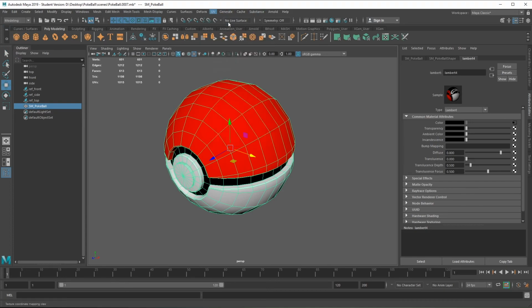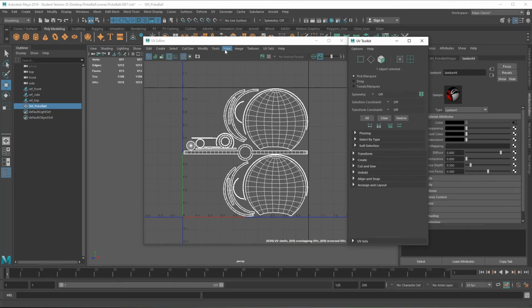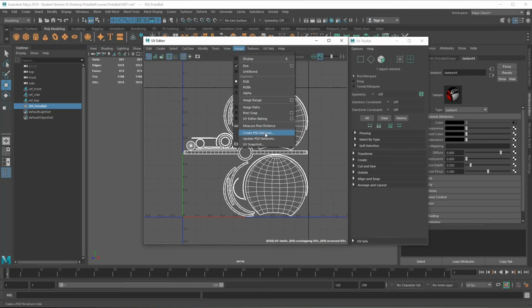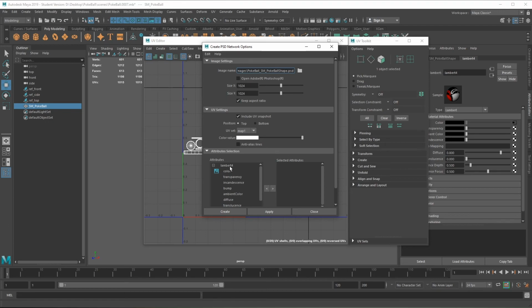I'm going to go to UV and then UV editor. In the UV editor, I'm gonna go to my image and say create PSD network, for which I will have to choose that Lambert 4, and I'm gonna say I want color. Unfortunately it doesn't have a diffuse channel because it applied it into a Lambert, and it did that because I wasn't extracting the specularity out of it, which is totally fine for now. I can work with the specular map later, but for now I will just hit apply or create.